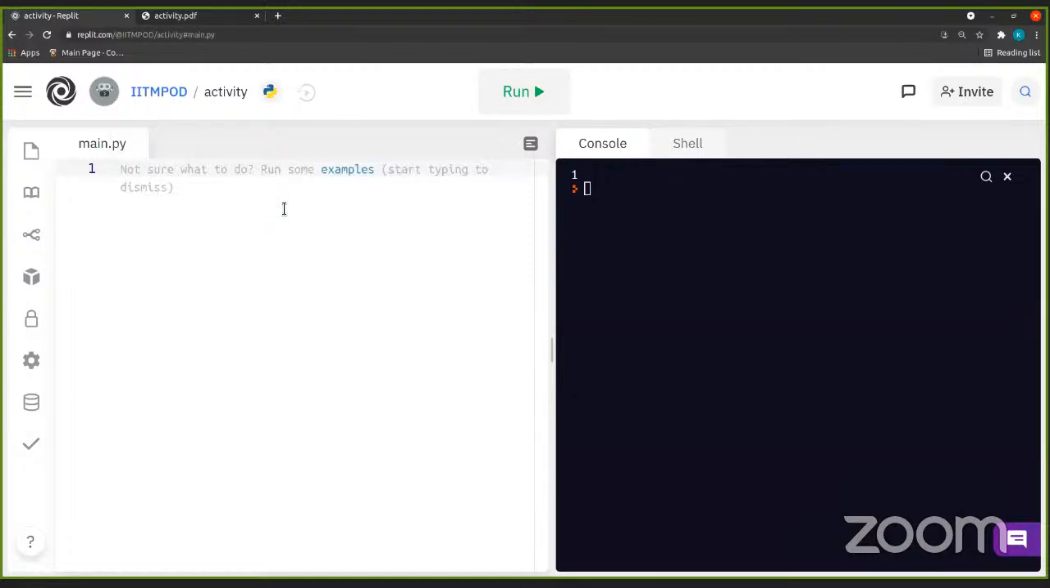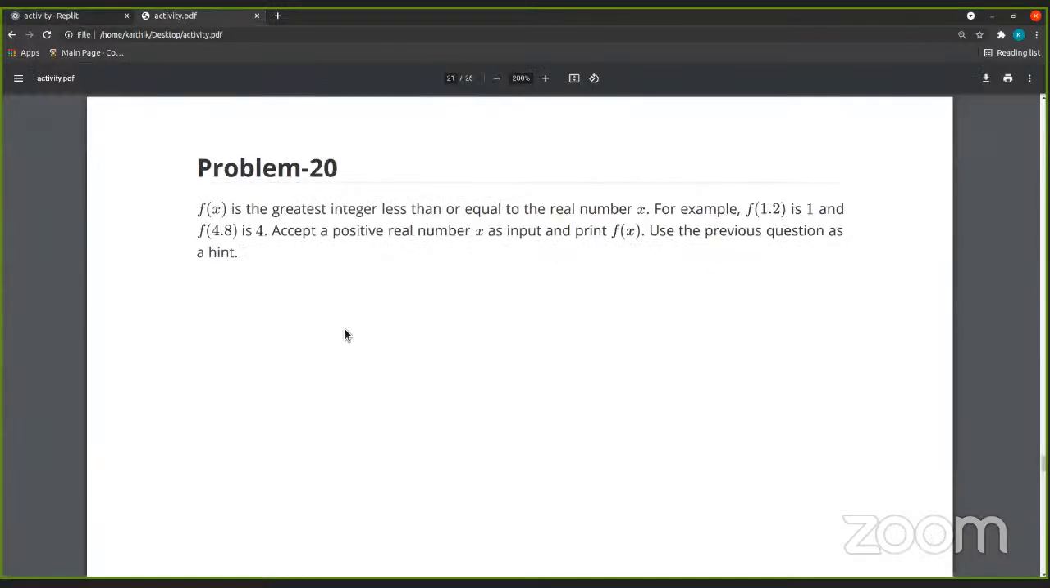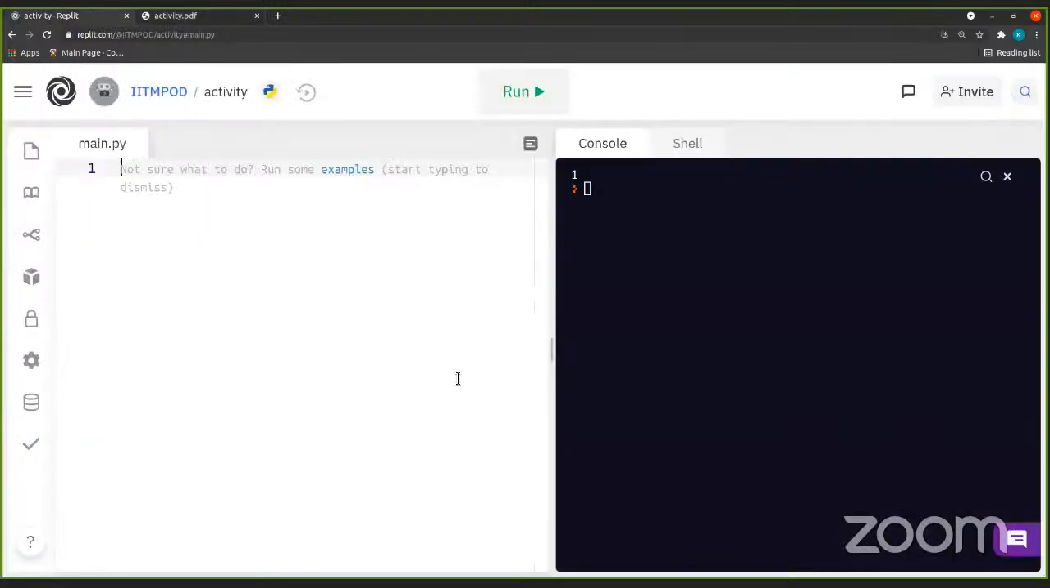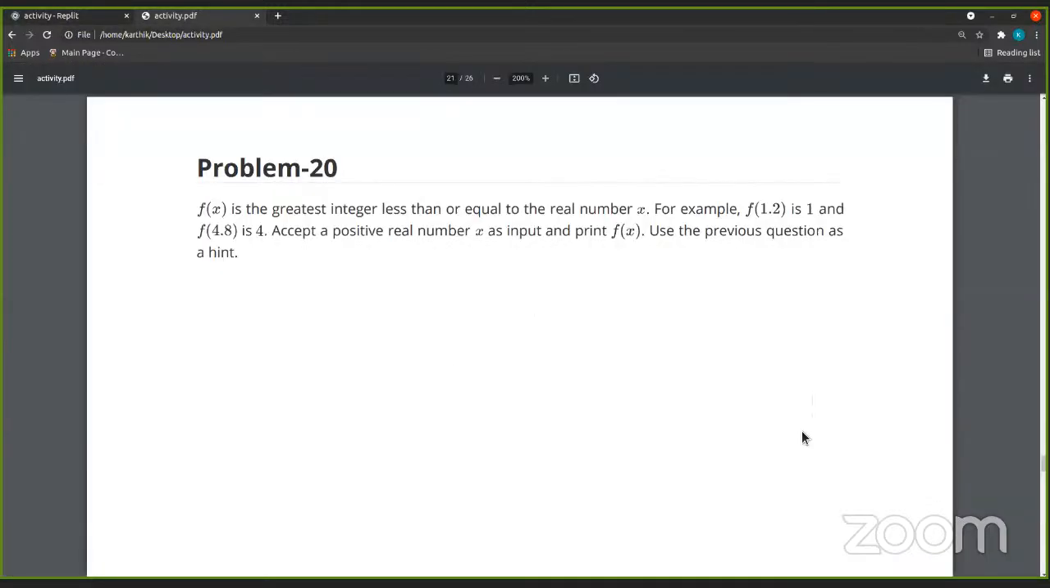All right. Yeah. So f of x is the greatest integer less than or equal to x. Okay. So now does anyone have an answer to this? How did you approach it? It's related to the previous question in a way.